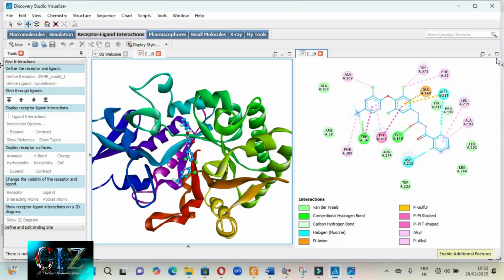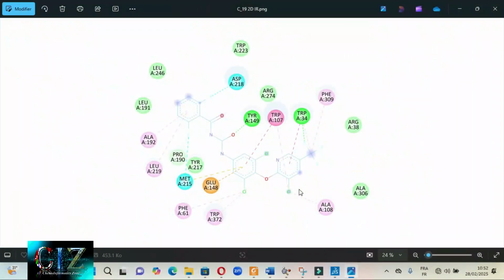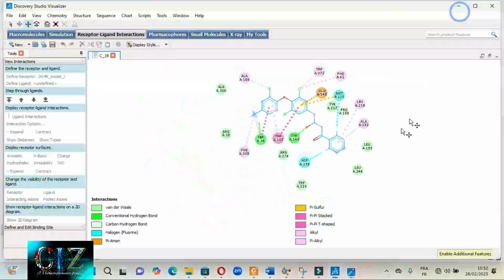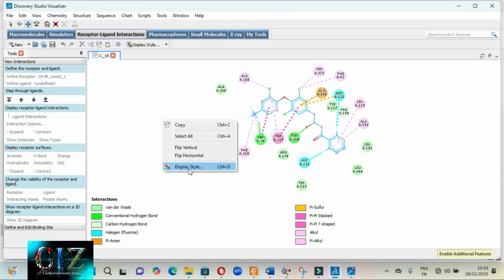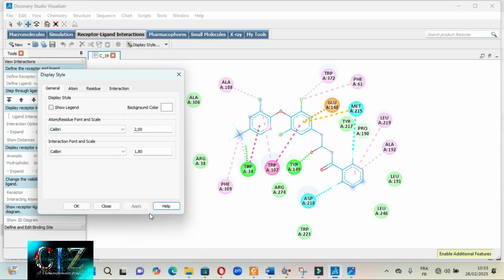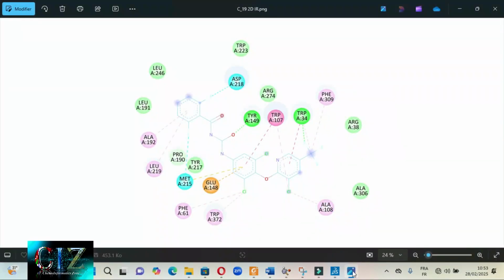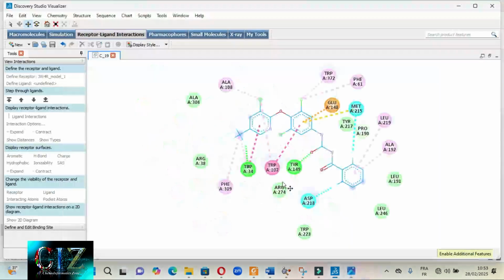Now, how can we present the 2D diagram in good quality? For example, we can have a presentation like that. To have a presentation like that without any legend, you make a right click, display style, you go on show legend and you click on hide legend, apply. When you click on apply, you directly get this image which is close to that image. And as you can see, the image here is in another position compared to the image here.